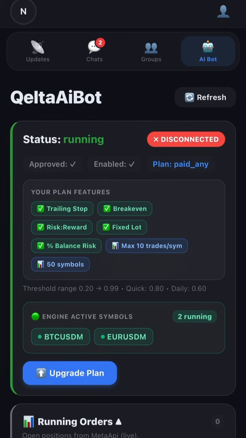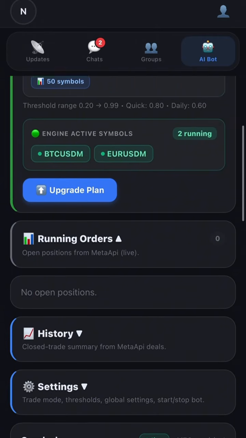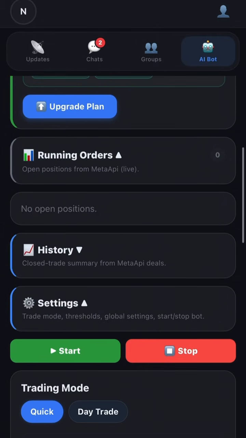You then have to go to your Quelta app and go to AiBot. This is where the QeltaAiBot is connected, and you set it up. So if your status shows as disconnected, it only means that your Meta API is not connected on the Quelta side. So you just have to scroll down to settings.